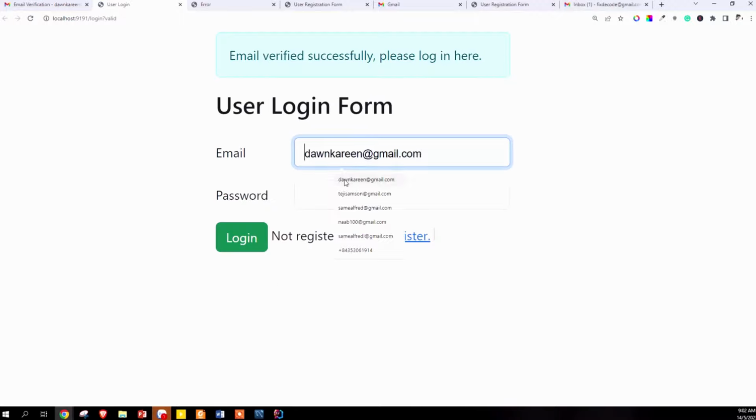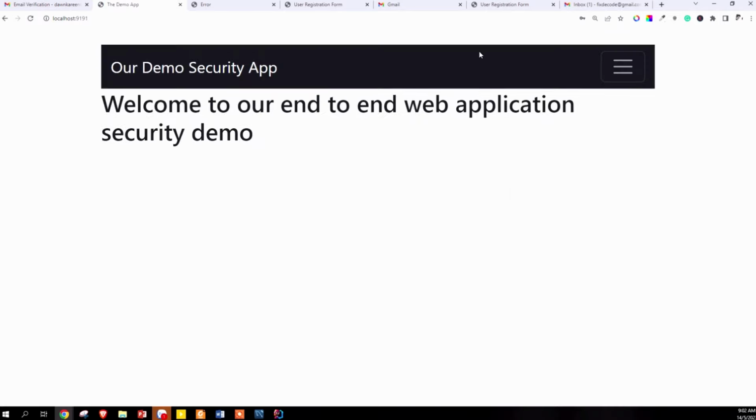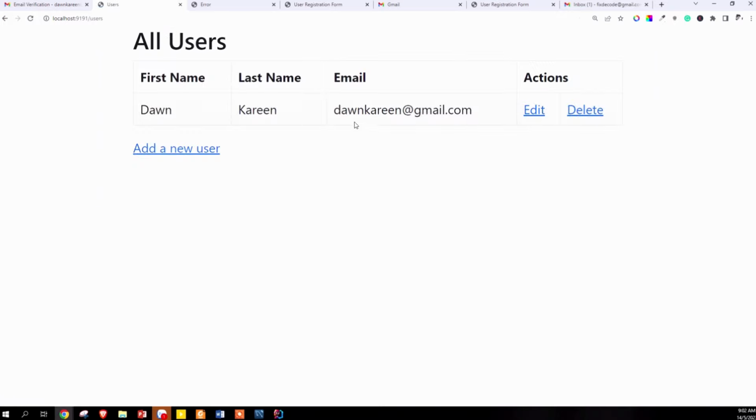So let's go login. 1 2 3 4 5 6. So let's log in. So now we have logged into our application. So now we can view all users, right? So let's view all users. Here we have one user in our database.